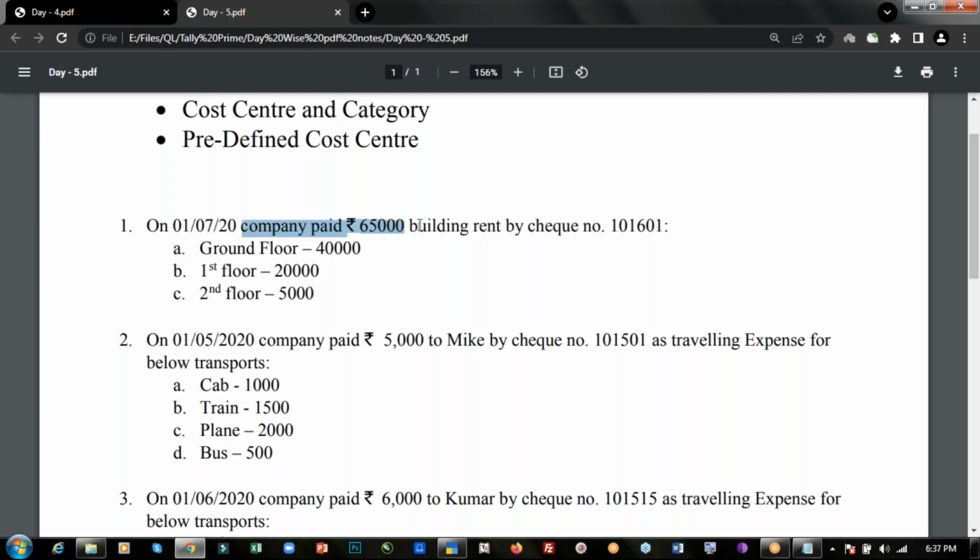Company is paying building rent of 65,000 by cheque. The rent is categorized and divided into three parts: ground floor 40,000, first floor 20,000, second floor 5,000. So in this example, we have to use the cost centers and cost category because the expense is categorized into subparts and many parts. Okay. So how do we do that?